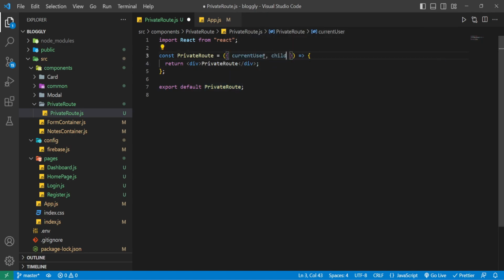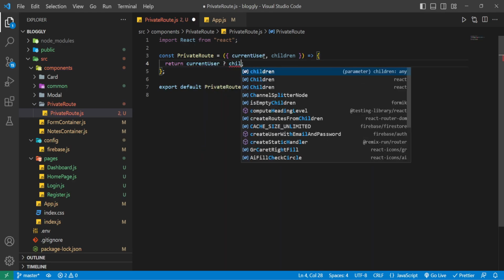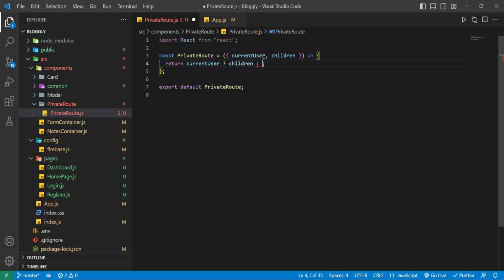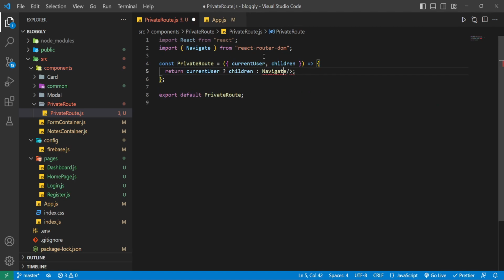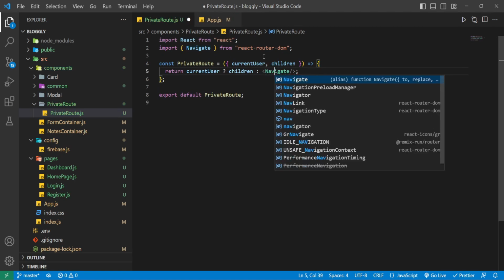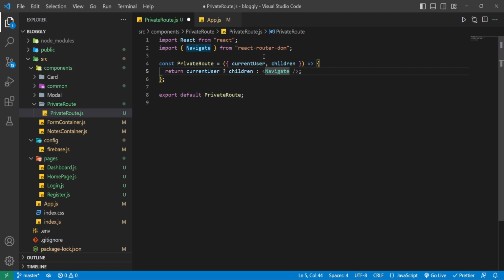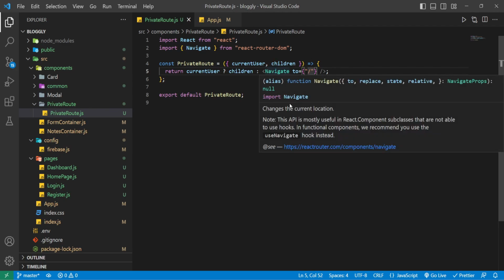Now what we need to do in this private route is, you know that we got this children prop as well from React. Now let me check, if current user is present, then just render the children. If it is not present, then navigate to the home page. This is Navigate. It takes the to attribute and takes him to the slash. Now what this Navigate is, you can say an API which will help you to navigate from one page to another page.